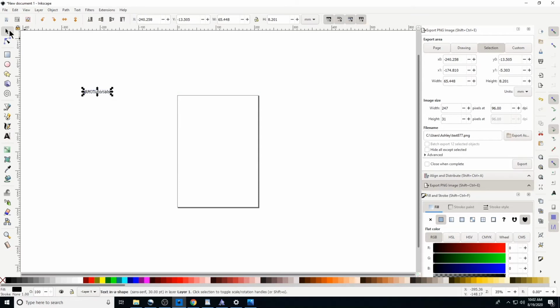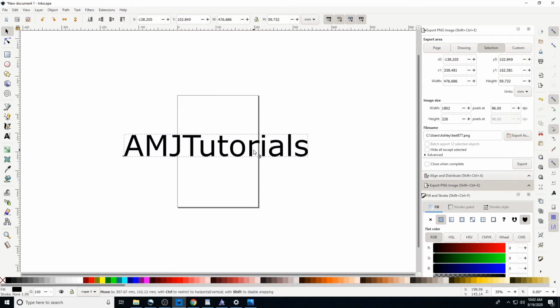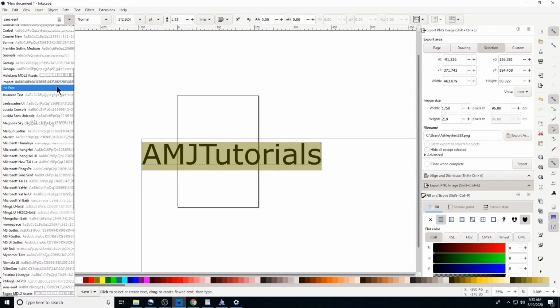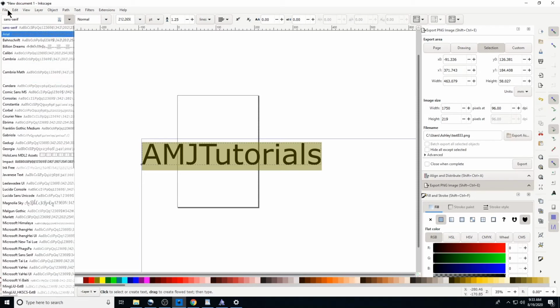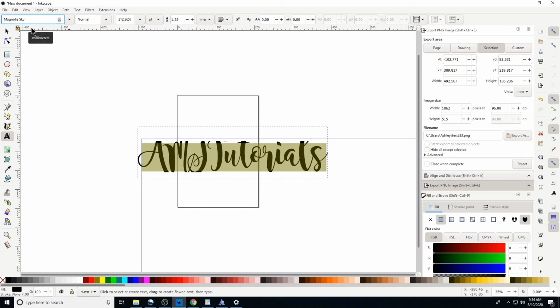I'm going to select it. I'm going to hit the Control-Shift key, hold it down while I size it up. Okay, so I'm going to highlight the text by double clicking it. Go up to the top left, click the down arrow. You can search for the specific font you downloaded, or since you know the name, you can just type it in. There's Magnolia Sky. Click it, and there it shows the font.